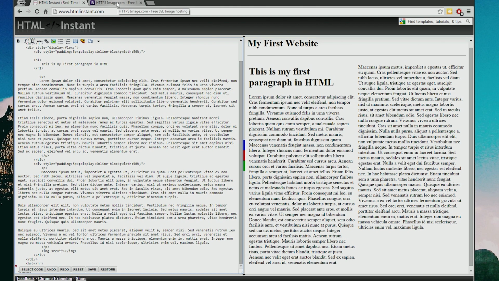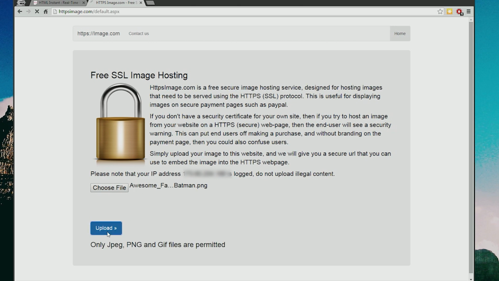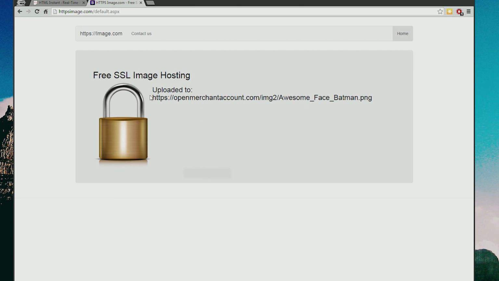Now normally if you were going with a hosting solution, you would just upload it to your own private server, but since we're just doing this on our own computer and we're not worrying about publishing this thing quite yet, we can use httpsimage.com to help us out. So I've gone ahead and selected my image from my computer, and I'm going to click upload right here, and that's going to give us a link to our image, which you can just go ahead and copy.